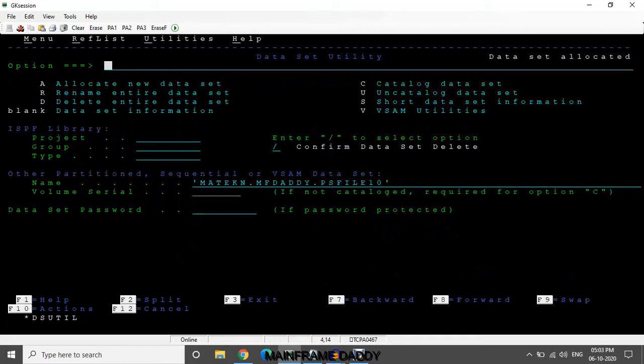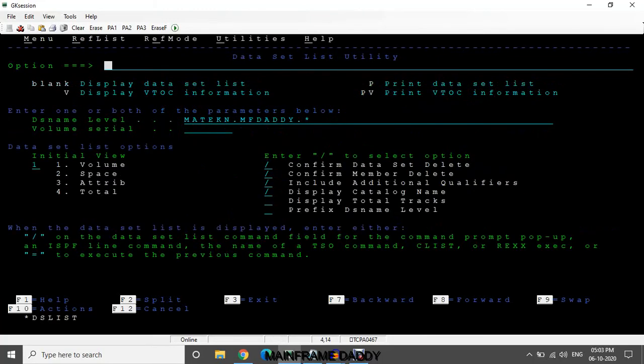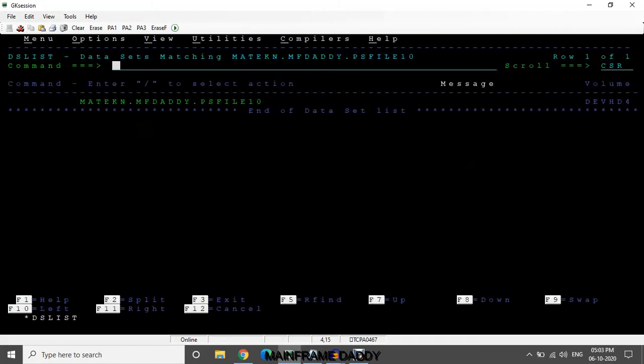In the right hand corner you can notice data set allocated. Now I'm going to check whether my data set is created or not. I'm copying the data set name, and going back by pressing F3. Here you can see option 4, DS list. I'm choosing option 4. I'm clearing the already present value and entering the dataset name. So my dataset is created here.